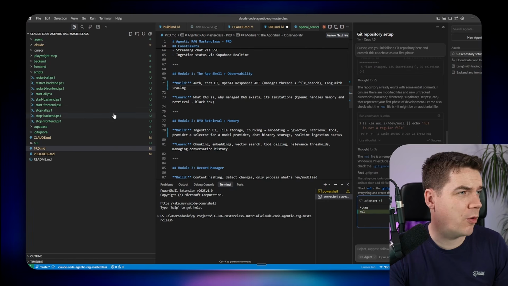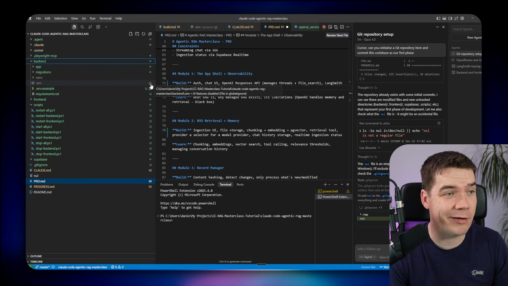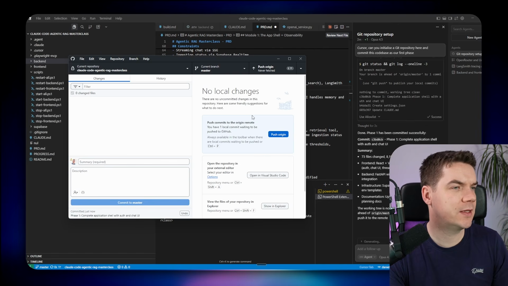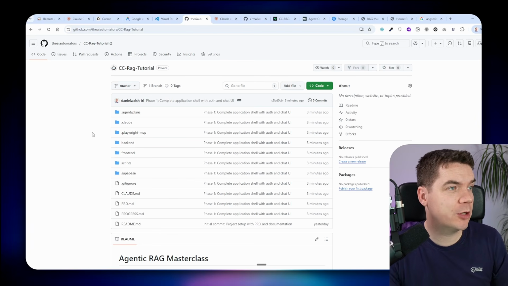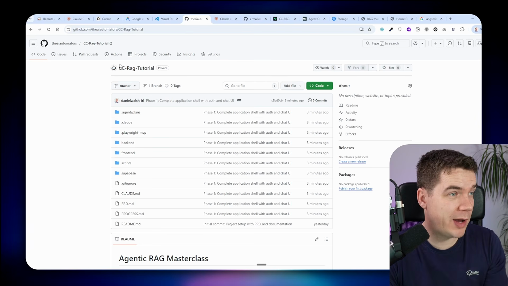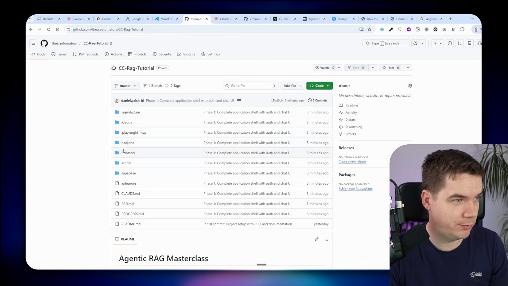And of course, very important that we're not committing env files. So they are within the backend and front end, and you can see with this little symbol that they are git ignored. So that is done. The changes have been committed and pushed. So I've committed everything and I've pushed it to GitHub. And this is my new personal repository, which is CC RAG tutorial. It's a private repository, which is important.